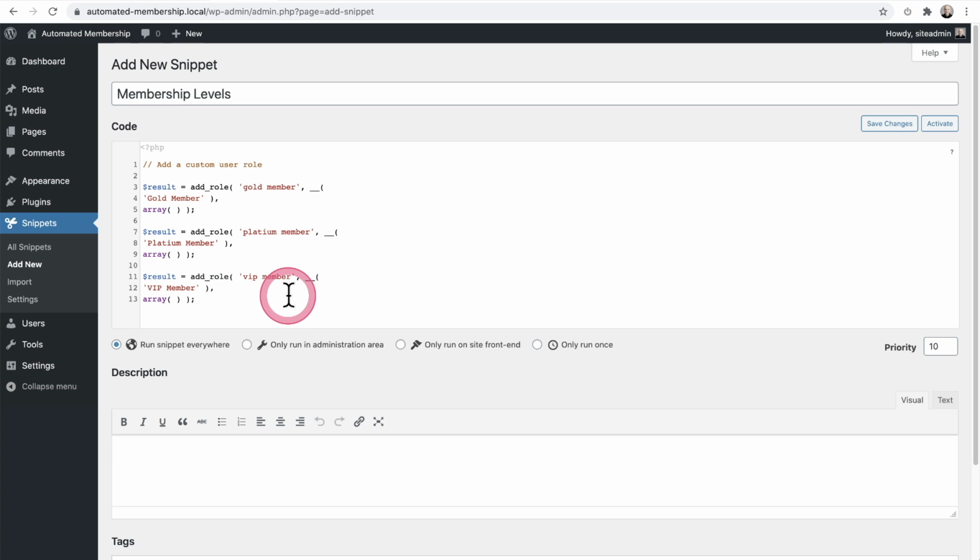Now, you don't need to have these 3 different membership levels. It's completely up to you. If you just want one that says paid member and one that says free member, you can structure this however you want. These are your membership levels. So to customize these, it's very simple. So here's the first one right here.